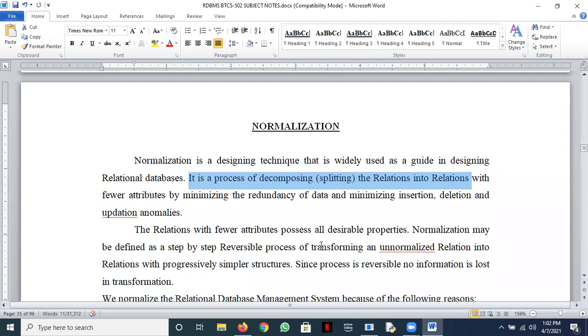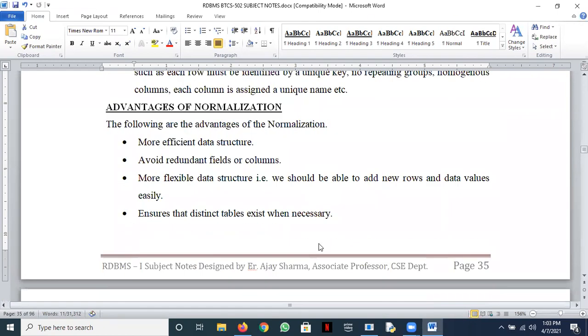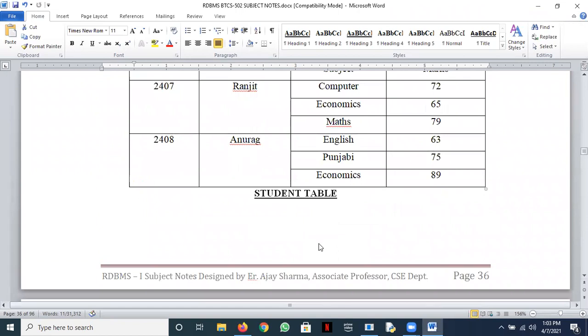Sir, can you please show the table again? Yeah. This one or the flat one? Yeah.